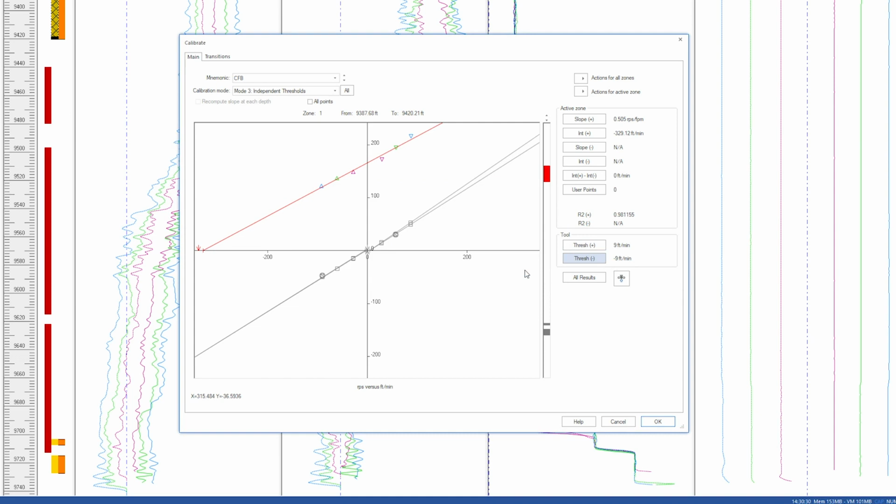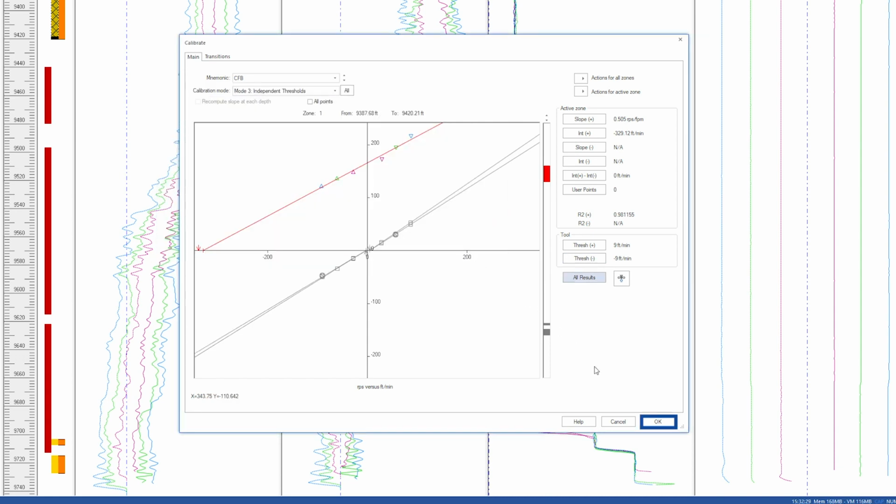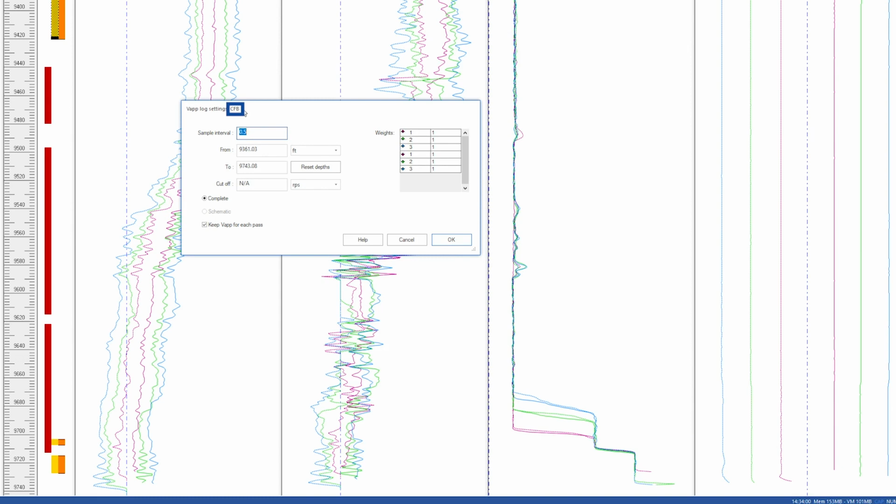Finally, a summary of the calibration parameters for both spinners can be found in All Results. Values can be modified from this window. When clicking OK on the calibration window, Emerald will automatically launch the apparent velocity generation window. The option for keeping the apparent velocity for each pass is checked.